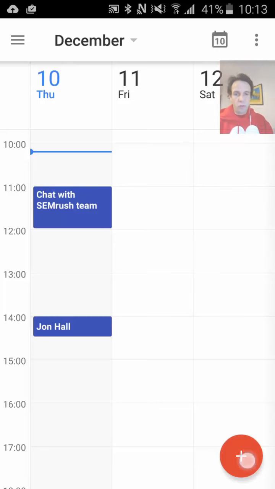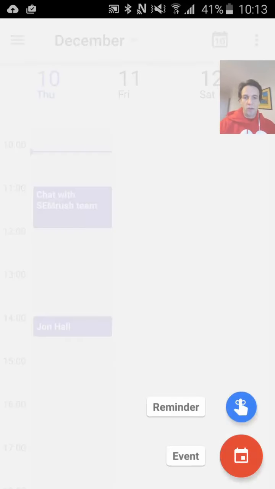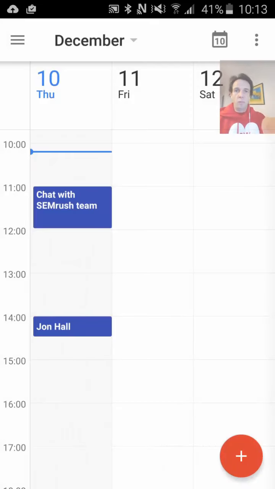So you've got the lower right. If you click that, you've got the choice to start an event or create a reminder. I shall come back to those. On the upper right, if you click the three dots, that will refresh the calendar. Leave the little day, it's a tenth of the day, so leave that for a second.